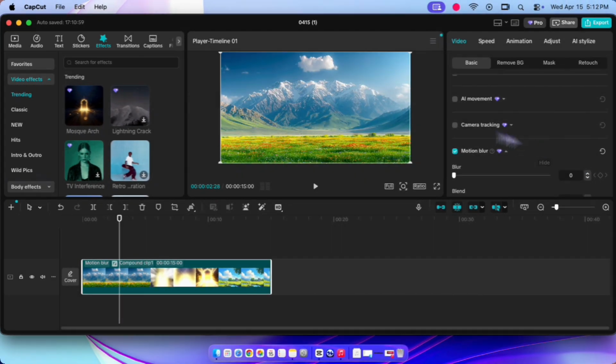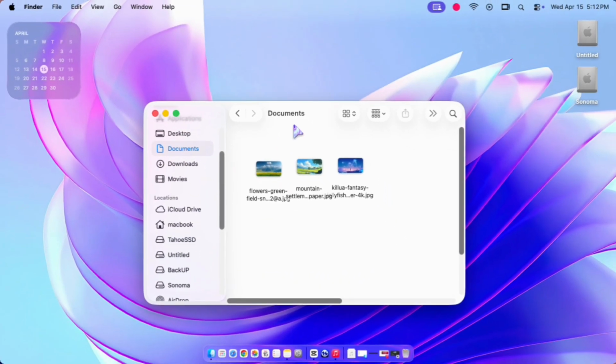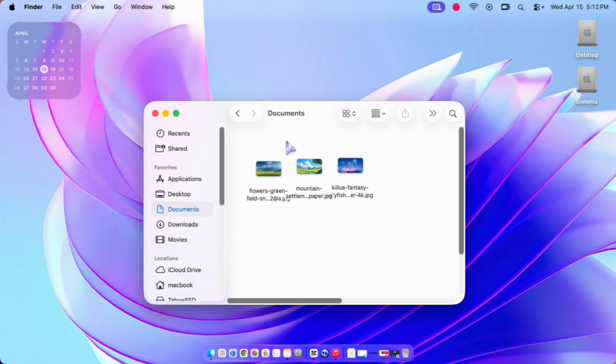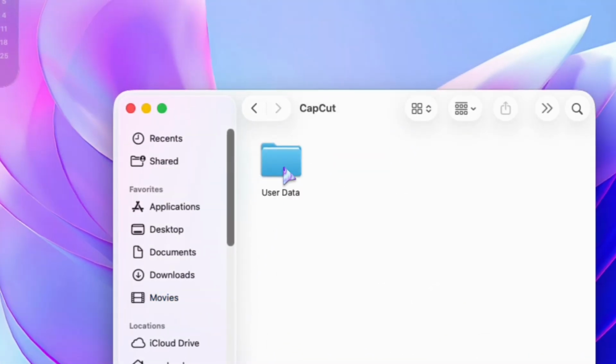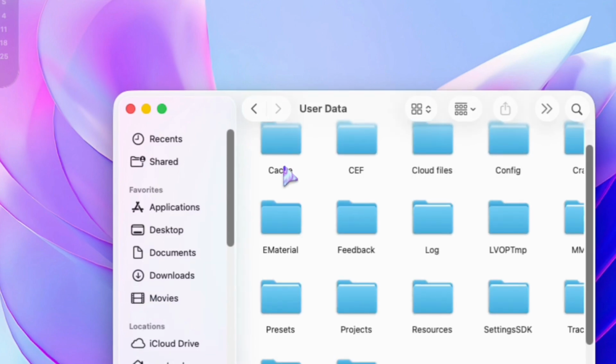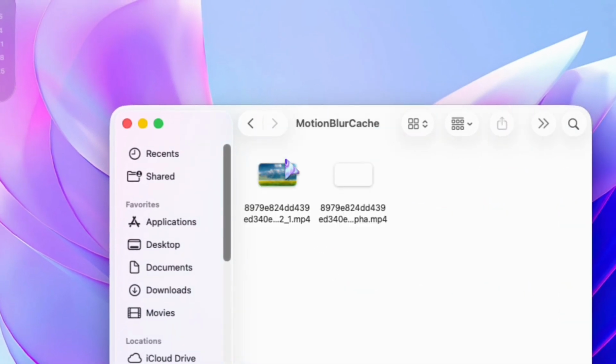Once it hits 100%, you can safely close or minimize CapCut. The rendered data is now waiting for us in the cache. Now for the treasure hunt. Open Finder and go to your Movies folder. Follow this specific path: CapCut, then User Data, then Cache, and finally Motion Blur Cache.